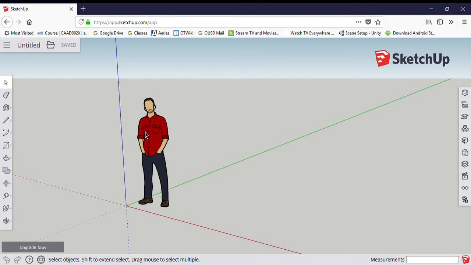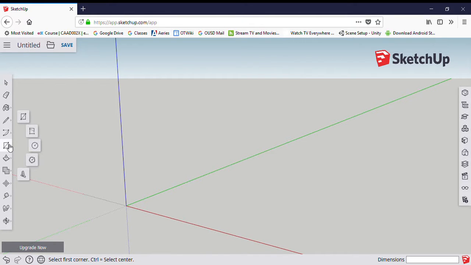All right, this is Perspective Man. You can just delete him. I think delete or backspace will work there if you click on him. I'm going to just draw a rectangle of any size to start with, right here. You can see down in this corner, that's how big it is. Looks like I'm in feet and inches right now.